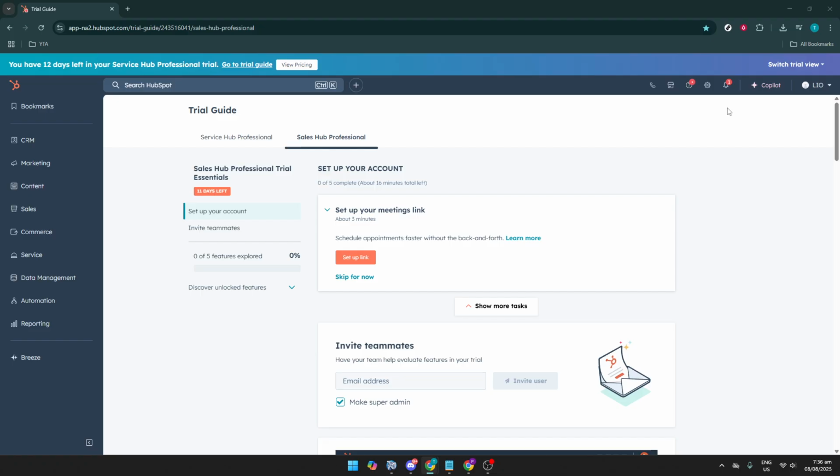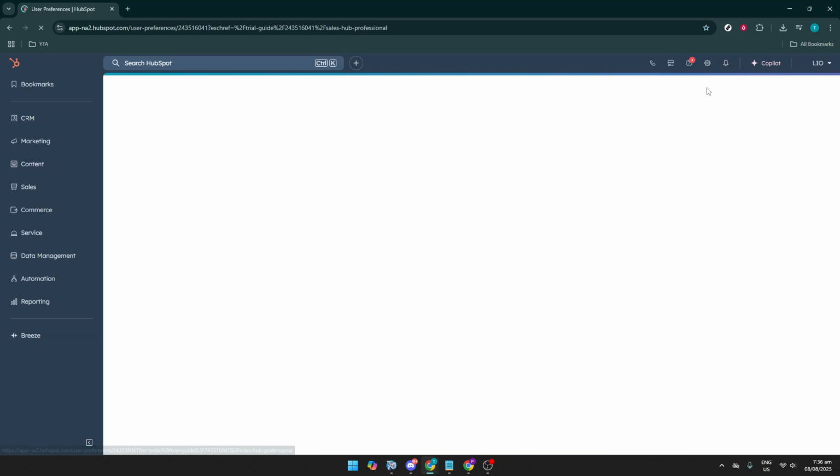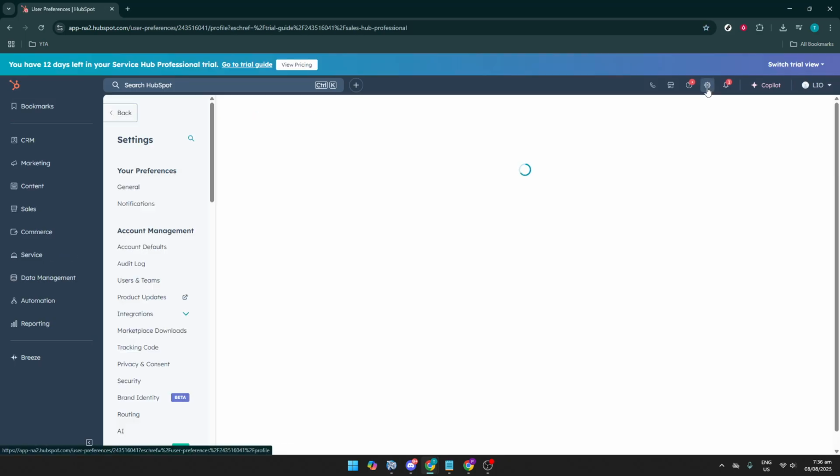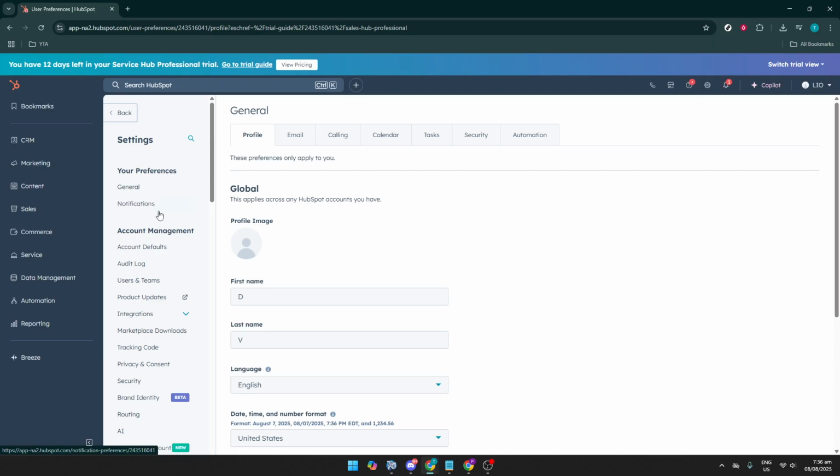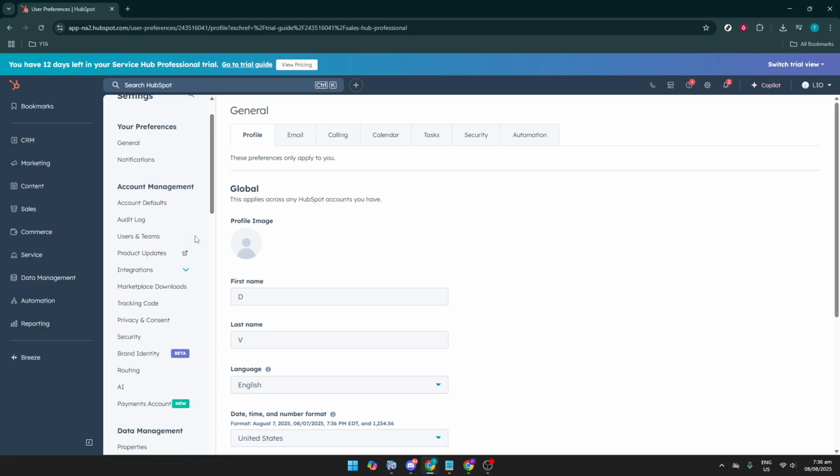Next, you'll need to access the settings. In the HubSpot interface, look for the Settings icon or Settings option. Clicking on this will open a new window with various options to help you tailor your HubSpot experience. The settings house all the management tools you'll need to customize how your website and HubSpot interact.